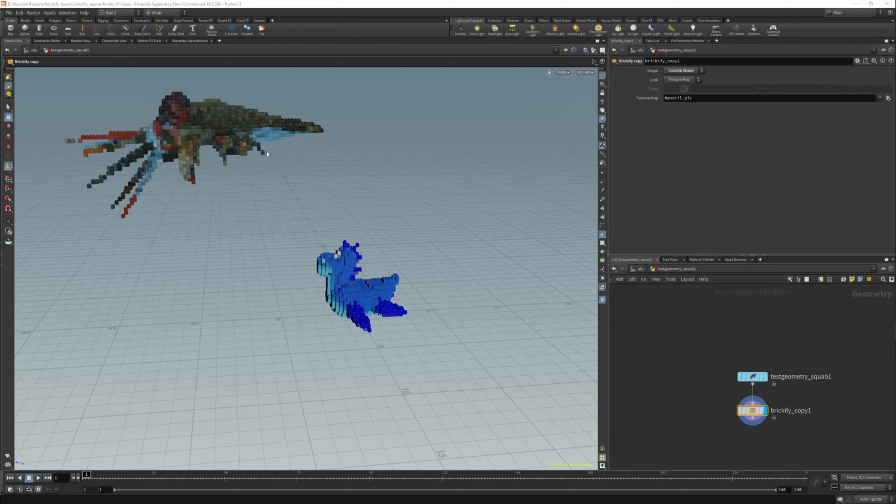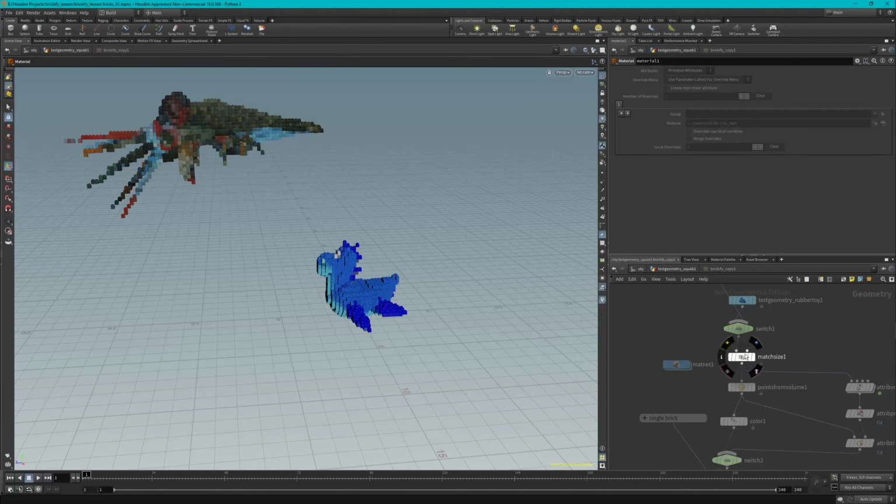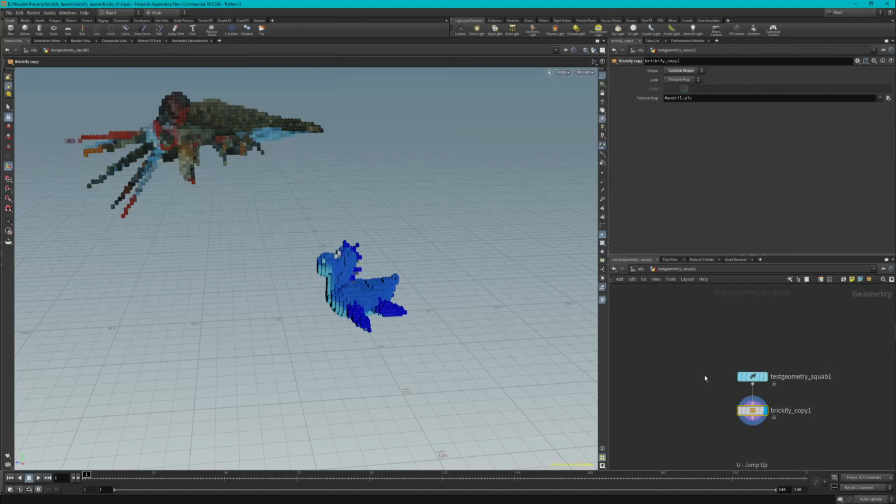And it also moved up a little bit higher because it's also adapting the match size node that's within its geometry. Actually, if we look in there, we can see that we have a match size right here, and that's justifying it above the Y plane. So we'll just hop back up and move on to step 4.